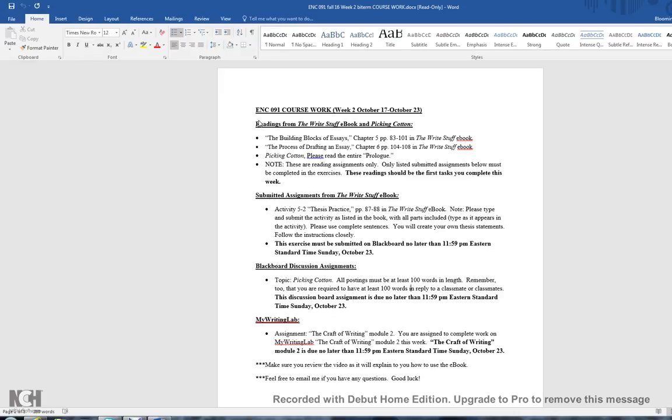So, submitted assignment-wise, you have Activity 5.2, which is going to give you practice with thesis statements. And please note that you need to type and submit the activity as listed in the book with all parts included. Type as it appears in the activity, and use complete sentences. You're creating your own thesis statement. Note that your deadline is 11:59 p.m. Eastern Standard Time, Sunday, October 23rd. That deadline is the same for the discussion board for Picking Cotton as well. We'll take a look at that in a minute.